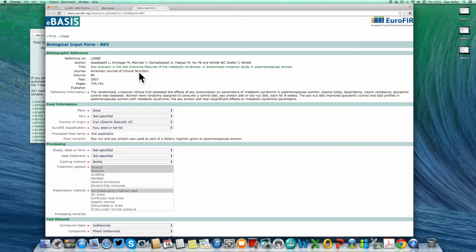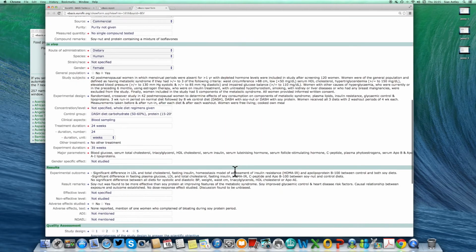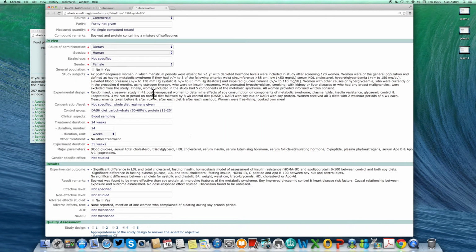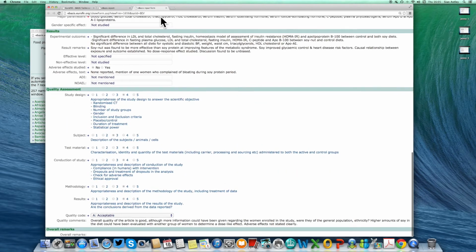So in this case, the data from this paper, a crossover study in postmenopausal women, information on the plant, information on how it was processed, information on the test material, how the test was carried out, duration, major parameters, experimental outcome and results. All these fields available on the left-hand side can be chosen as one of your report options.